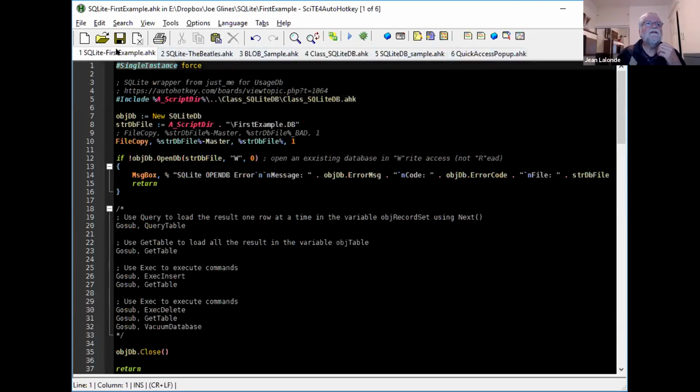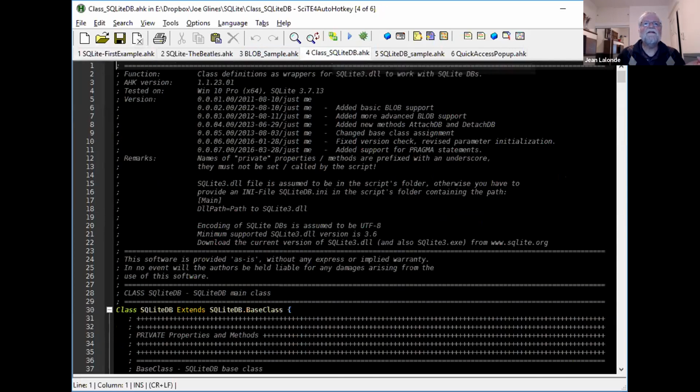So I have 6 tabs here. The first one is the first example we look at. The second one is the Beatles. Here's the binary sample. Here you have the class itself, what Just Me did and that we use to query the database.